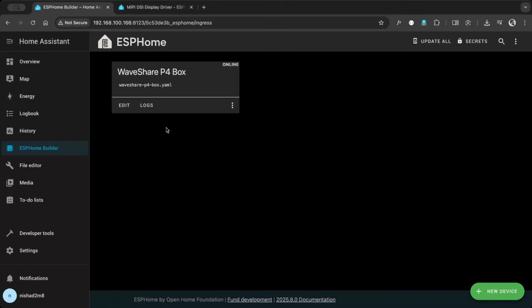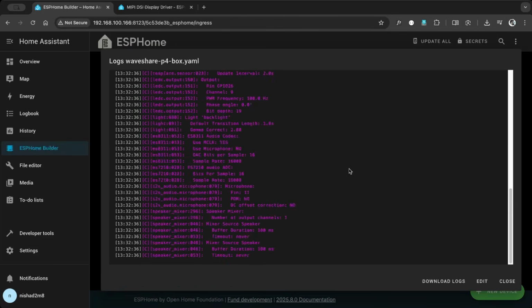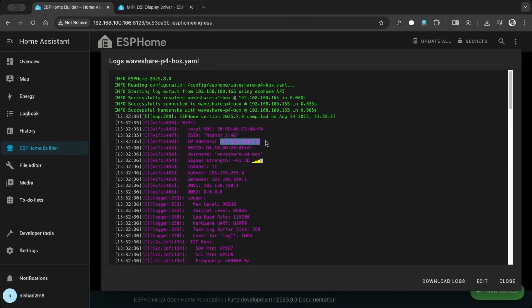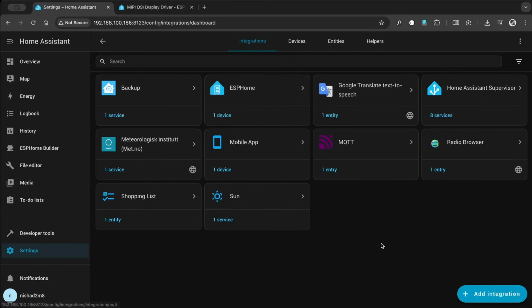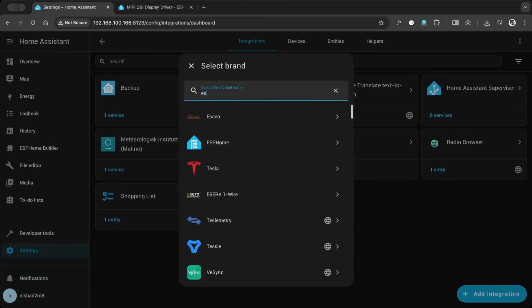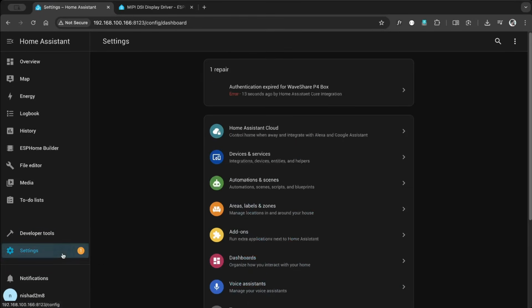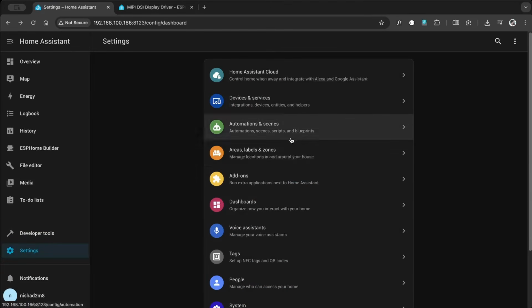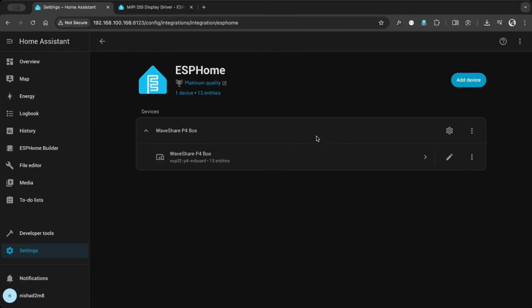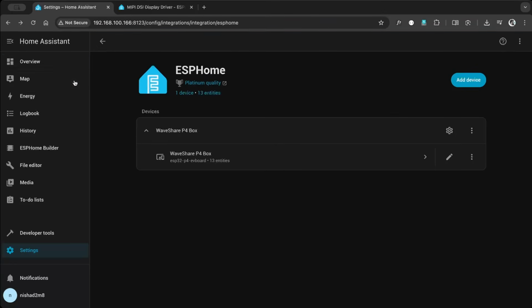After the installation is successful, go to the ESPHome Builder and check the logs to find the IP address. Then go to Settings, Devices and Services, and add the integration. Sometimes the device will be discovered automatically. Open the ESPHome integration to check. It is now integrated with Home Assistant.